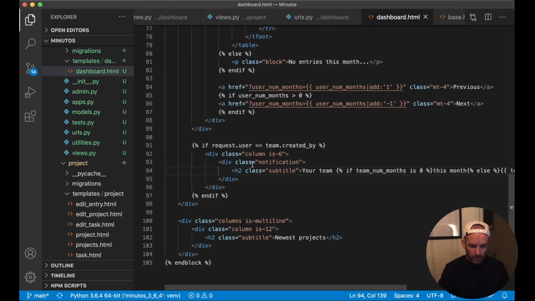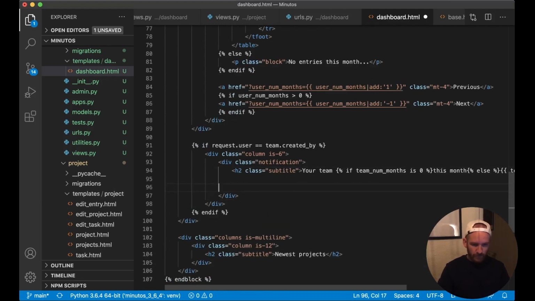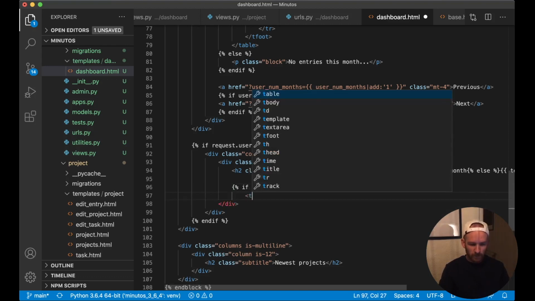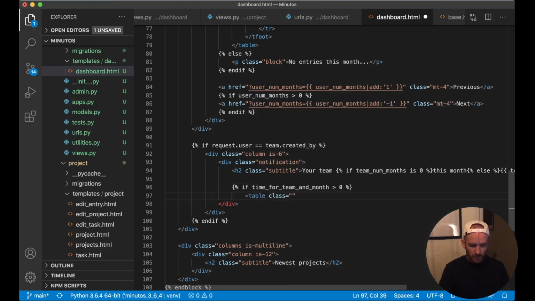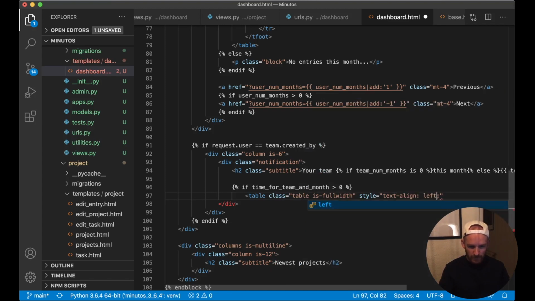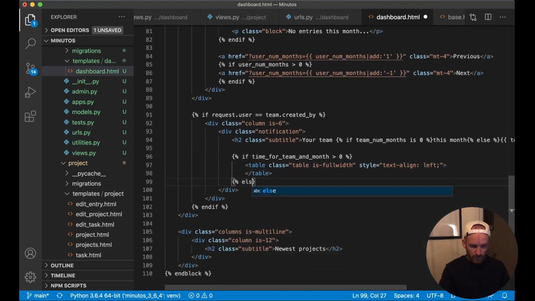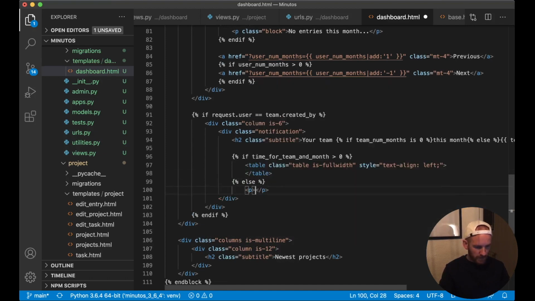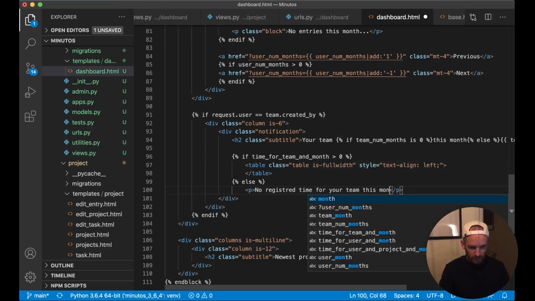And then I want to check below the title if time for team and month is greater than 0. Then we want to show a table. Table class, table is full width, style text align left, else p, no registered time for your team this month.